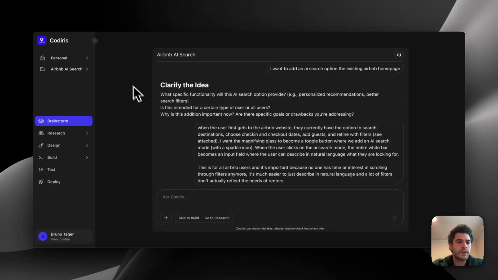This is a first look at it. So over here we've got our workspace, our project name, and then all the phases of product development here, from brainstorm to research, design, build, test, and deploy. I'm going to show you with an example I made for Airbnb what you're capable of creating.